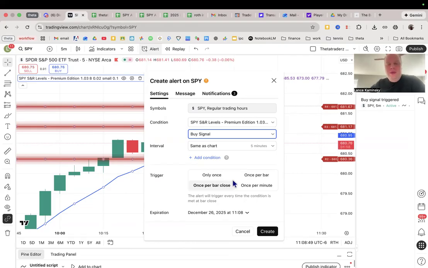Still fiddling around with what these actually mean. The trigger "only once" means it tells you when an arrow comes up, and then I think it gets rid of the alert completely. Again, I'm not 100% sure on that. So you might see a second buy signal afterwards, and I don't think you would be notified on the second arrow or not.